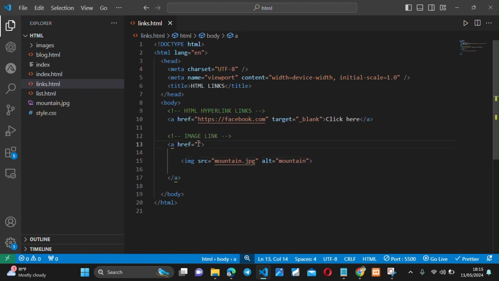So for href, we want that when we click on this mountain image, let's give it a width so it won't be too big. Let's say 100px. When we click on this image, it should take us somewhere. Let's say it should take us to, where now? Okay, let's use facebook.com. So let's just copy this URL and put it here. Right, so we have saved.